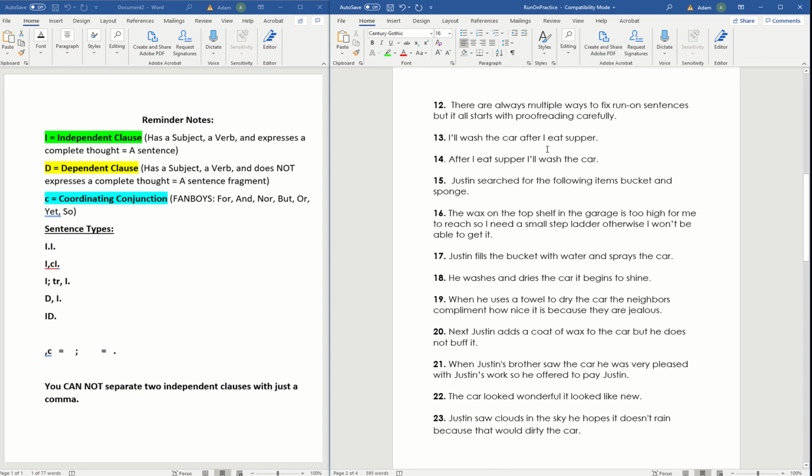There are always multiple ways to fix run-on sentences, but it all starts with proofreading carefully. There are always multiple ways to fix run-on sentences is a complete sentence. It all starts with proofreading carefully. Notice when I read that, I don't read the coordinating conjunction in the sentence because I leave those out. Those are the sort of in-between parts. It all starts with proofreading carefully. That's a sentence. I'm combining two sentences, two independent clauses. I use those terms interchangeably a lot. I'm combining them with a coordinating conjunction, but, which means comma, but.